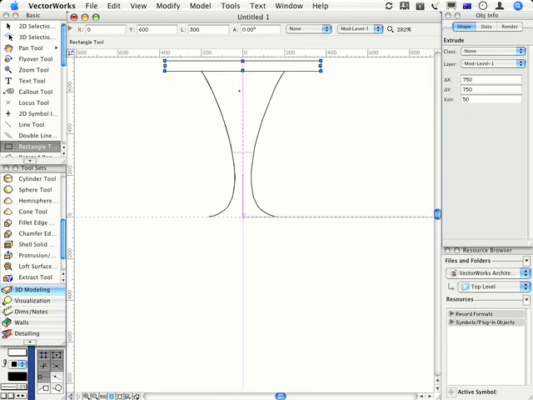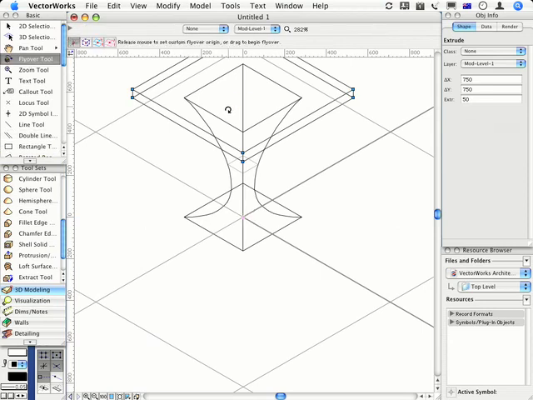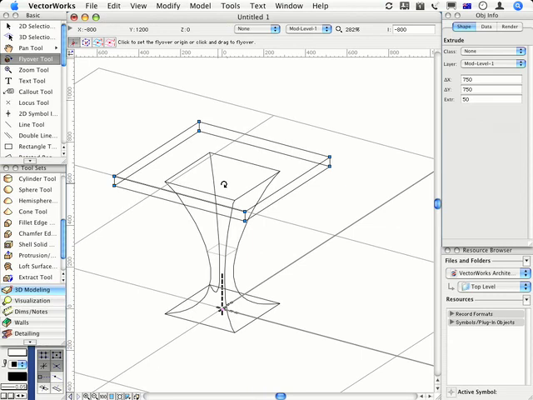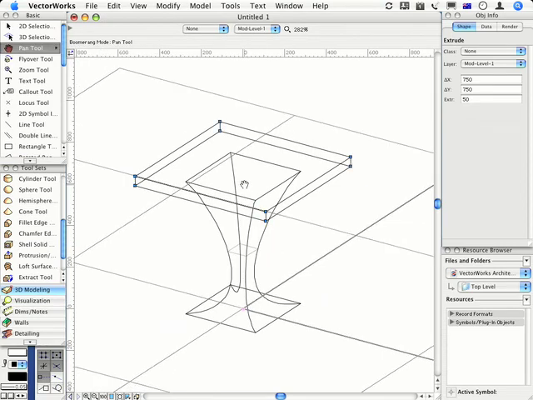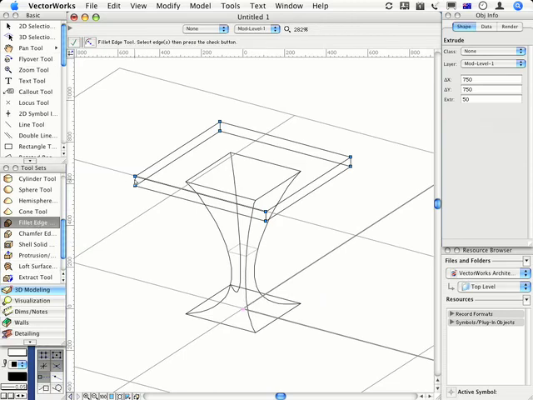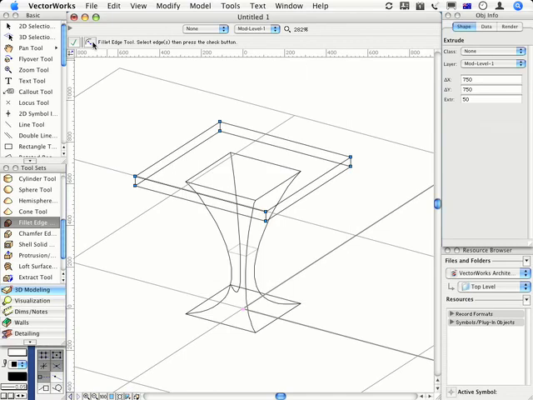There's my front view. Now this is where the flyover tool comes useful, because we can twist our view, because our next thing that we want to do is we want to fillet our edges. We're going to use our Fillet Edge tool. Let me set my preferences. I want 100mm radius on that edge. Hold the Shift key down, that edge.